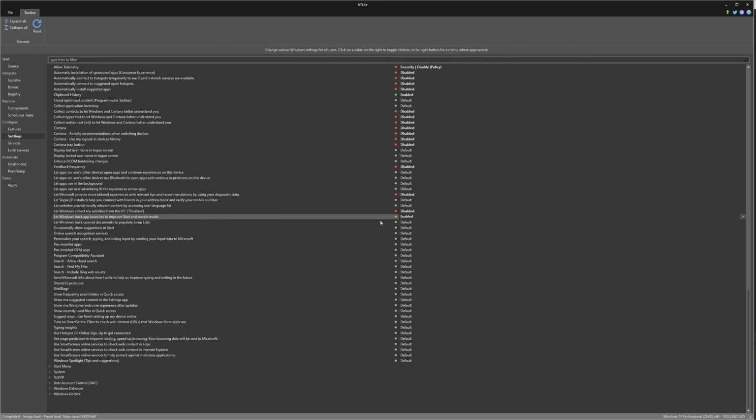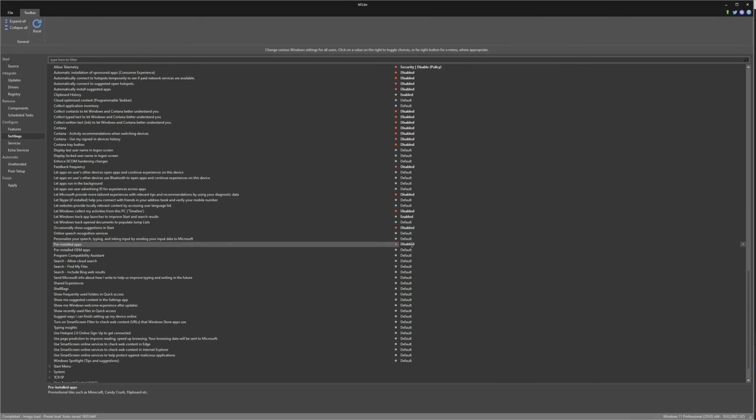So if I'm, say for instance, playing a few games and a few apps that I use a lot, they're going to come up in the Windows start menu quite a lot, which is what I do prefer. Then there's "Occasionally show suggestions in Start", disabled. Then pre-installed apps and OEM apps, both disabled.